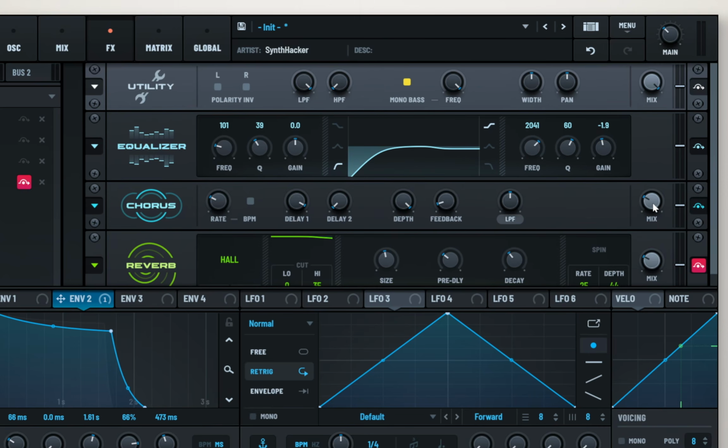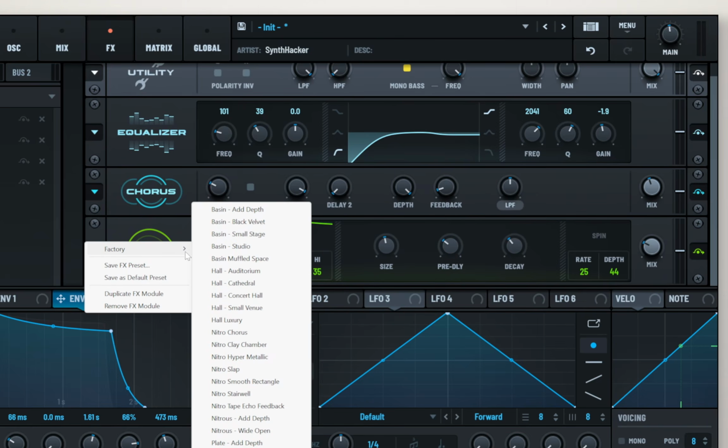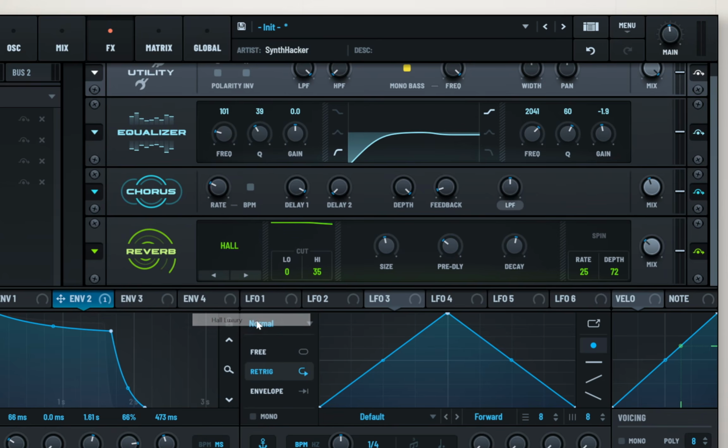Next, we can add some chorus. And finally, some Hall reverb. One preset I really like, and that is kind of a go-to for me, is if you go into Factory and go to Hall Luxury, what I usually do is bring down this depth amount, and for this pad, probably the decay as well.